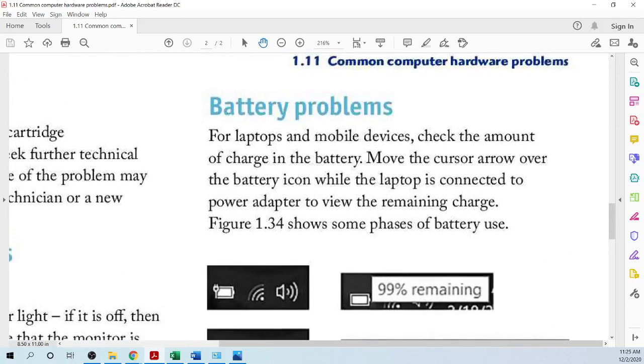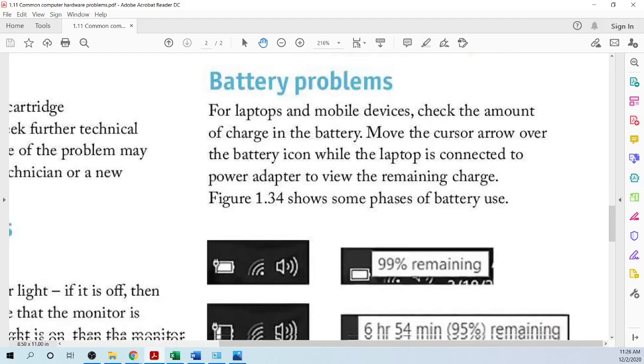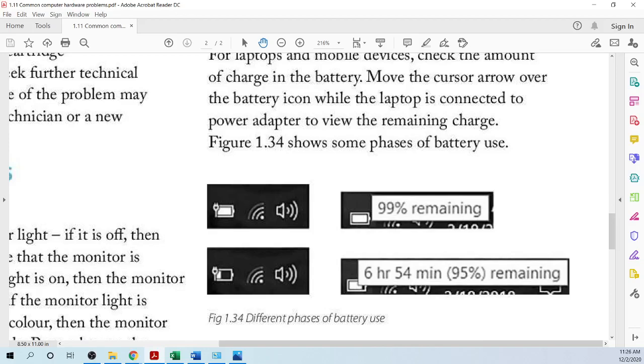So we are now testing for battery problems. This is for laptops and any mobile device that has a battery inside of it, our cell phone, our tablet. The first thing we want to do for these devices is to check the level of battery they have. If we are having problems with them, check the battery percentage. If we are checking our laptop, we can simply hover our cursor over this battery icon here, and that will tell us the percentage. It's at 99%. And sometimes it will tell us how much time it has left on our battery.